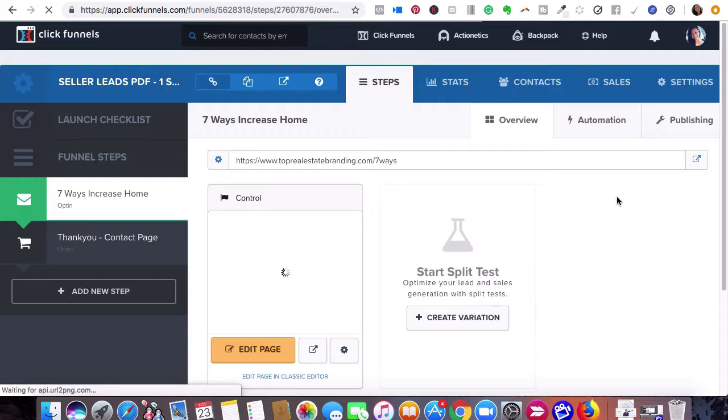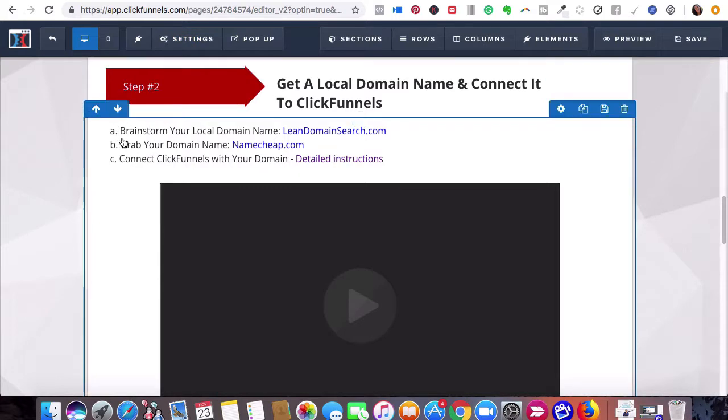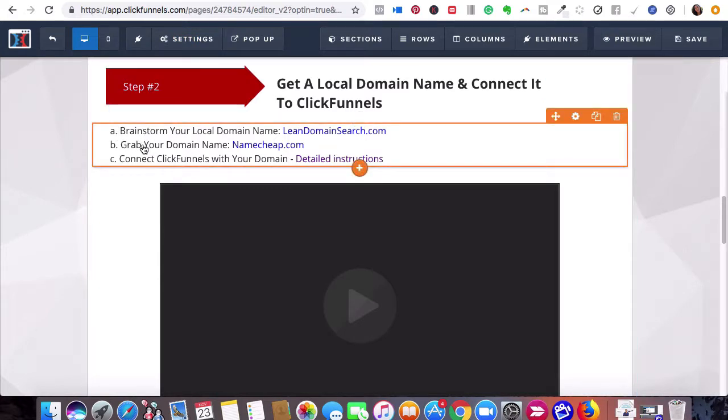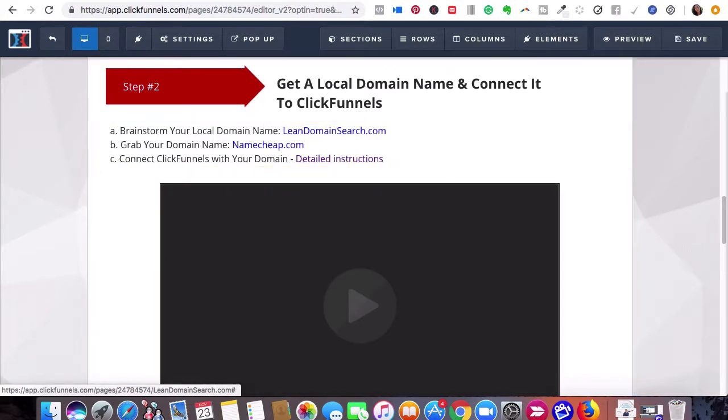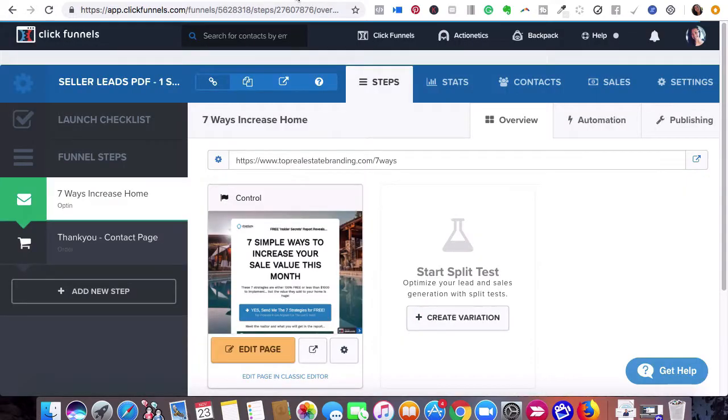Got it? All right, we are all done with module 2. Got a domain name. Think of something rememberable, location specific, get it from Namecheap or GoDaddy, and connect your domain to your ClickFunnels page. And now you can use that page or that URL on any funnel that you use.